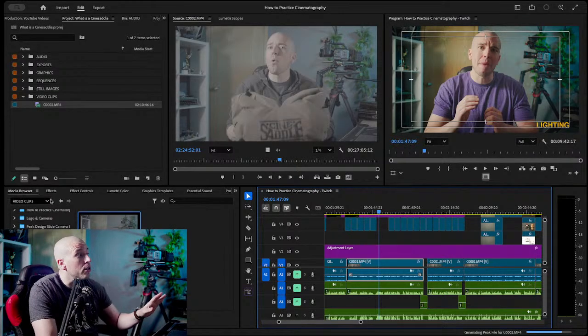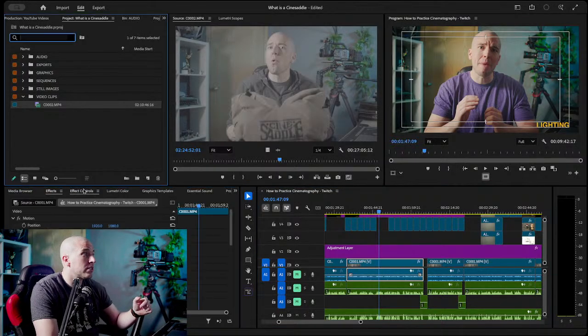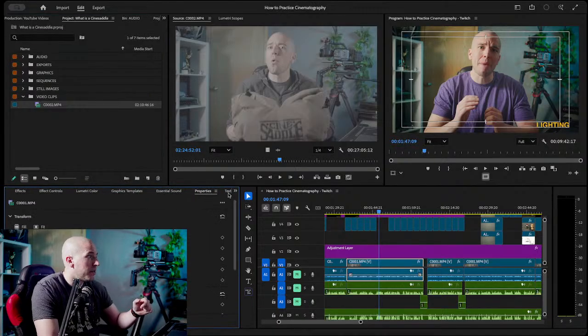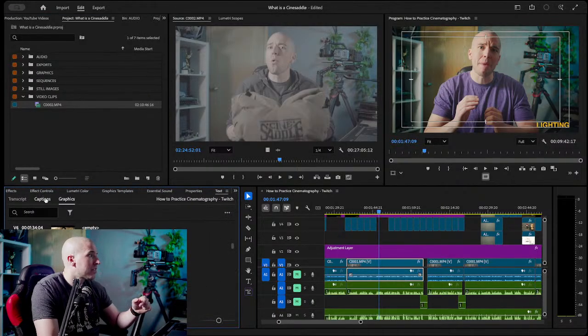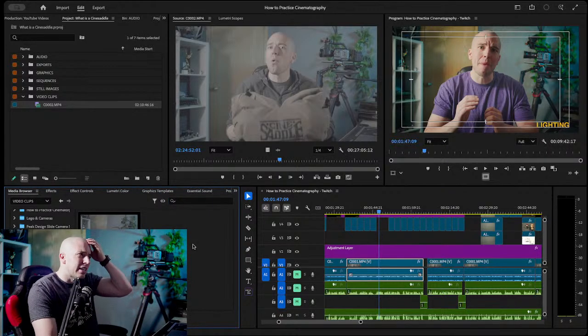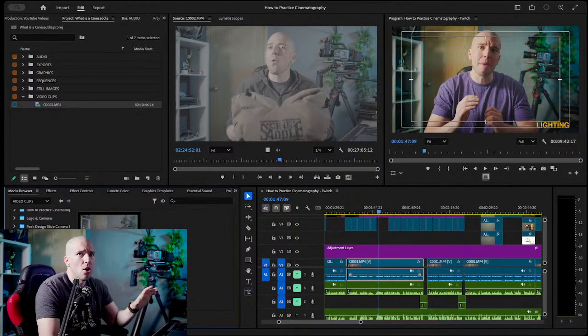Now, I also have this window that's behind my camera organized with effects, effect controls, lumetri, graphics panel, sound panel, properties, text, all of that. I basically keep all of that in this area, because I feel it's the area that's going to change the most, and I don't generally want to affect my project panel, my source panel, my program panel, or my timeline.